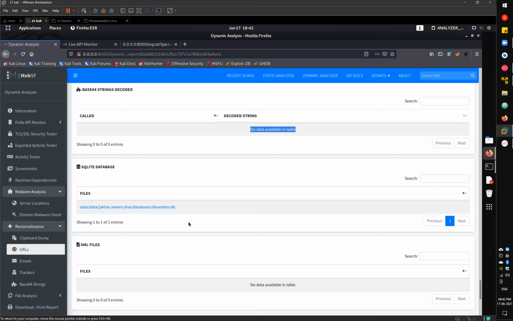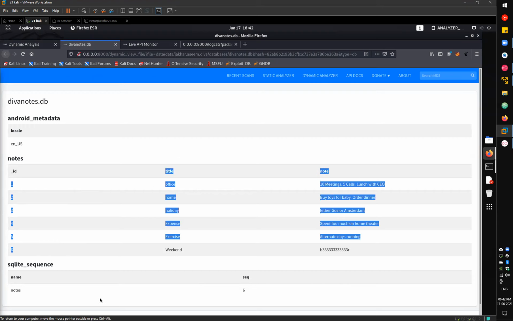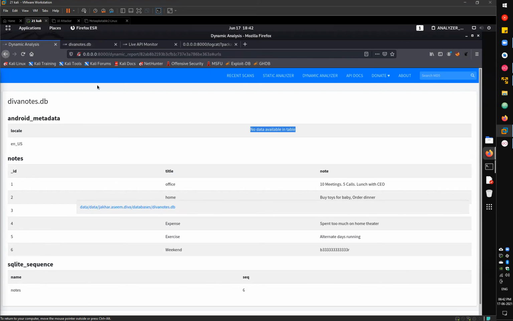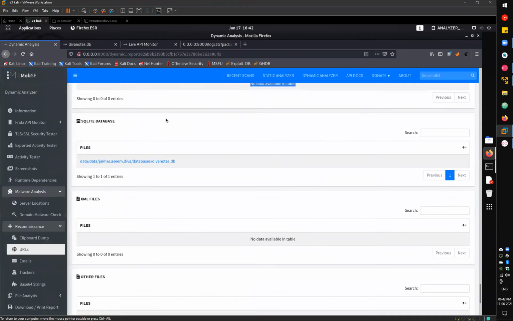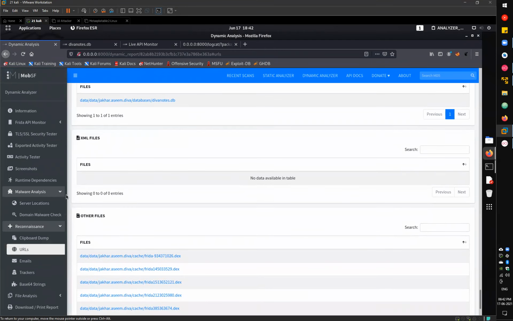Like your application has this particular database, Tiva notes.db, which we have analyzed. If you want, you can simply open this database as well. And these are the basic contents of the database. You can go with the titles, the notes, and the ID as well, right? So you can easily analyze the databases through your dynamic analyzer. You don't have to go with any kind of database browsers out there. You can easily analyze the database from your mobile app itself.